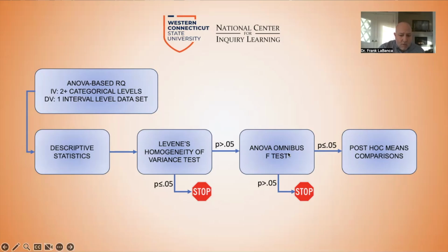Then we go to the ANOVA omnibus test, the F test, and if there are statistically significant differences, P less than or equal to 0.05, then we need to do post hoc means comparisons. If P is greater than 0.05, then there's no statistically significant difference between groups. We stop there. There's no need to go further. The big point we need to look at is that when we do the analysis, we run everything simultaneously, so there will often be not useful pieces of information within our results set.